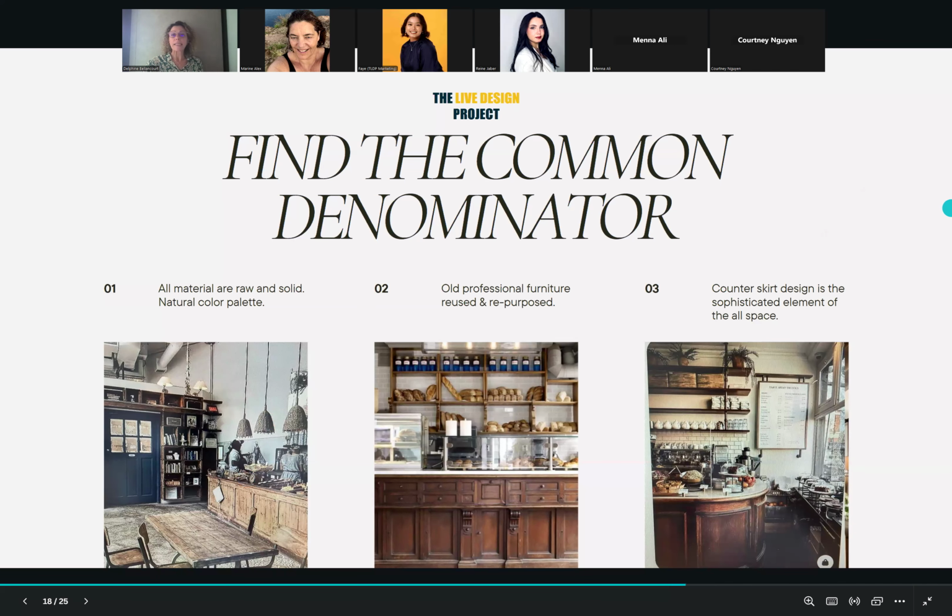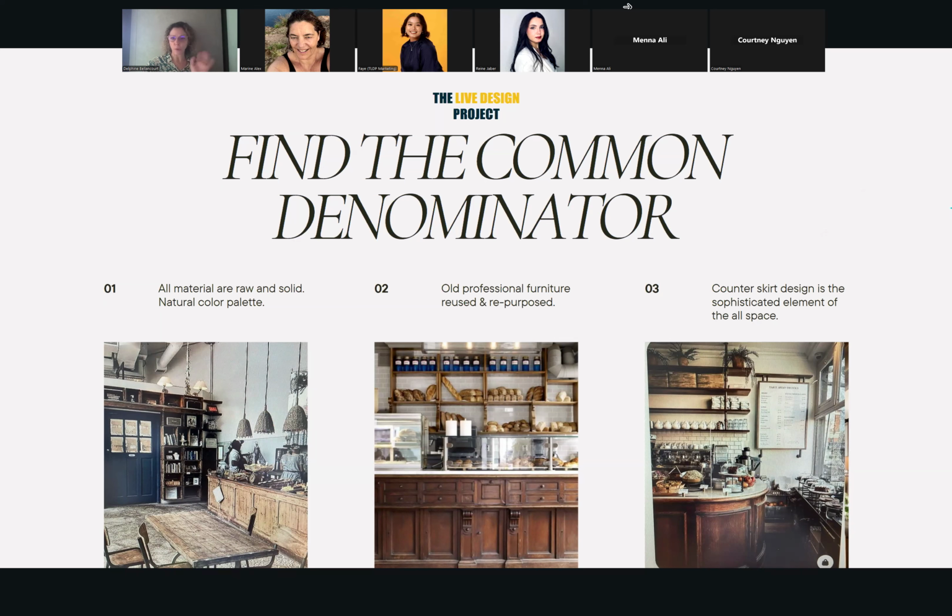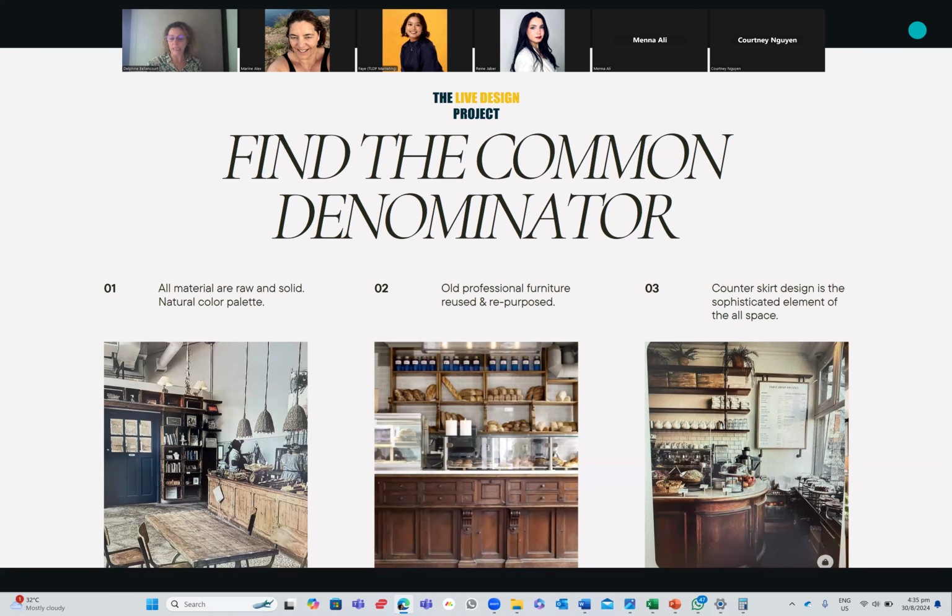All right. In terms of common denominator, and I'm not going to go through everything. Country style, no, it's not what we call country style as a proper style name. You can say classic, but actually no, it's not even classic. It's rustic style. Common denominator number one: all materials are raw and solid. Again, and natural color palette. You don't see any flashy color. You don't see a pinch of red, a pinch of orange. It's not a food court. When you see McDonald's with yellow and red, when you see Burger King with orange and yellow, it's not that. Okay, so it's quite important to understand.